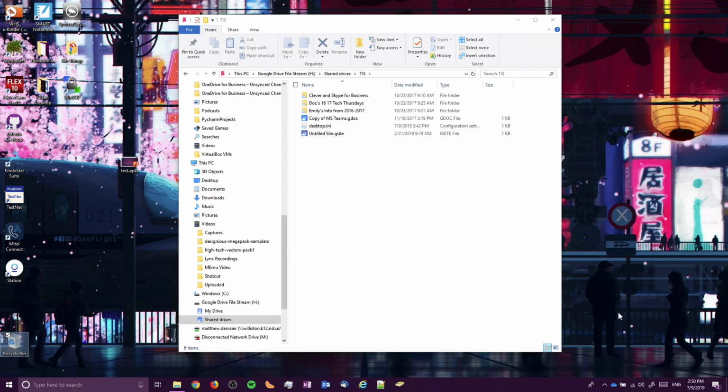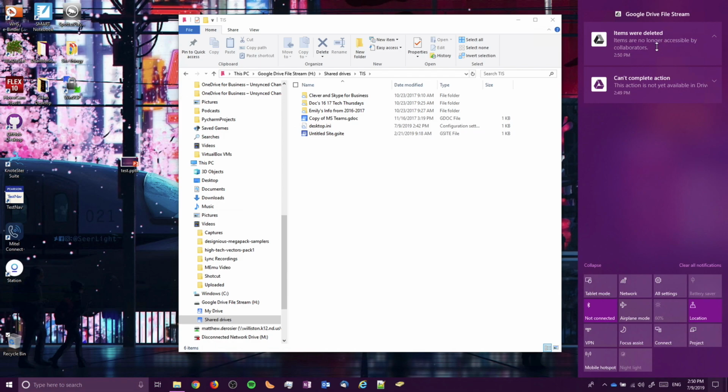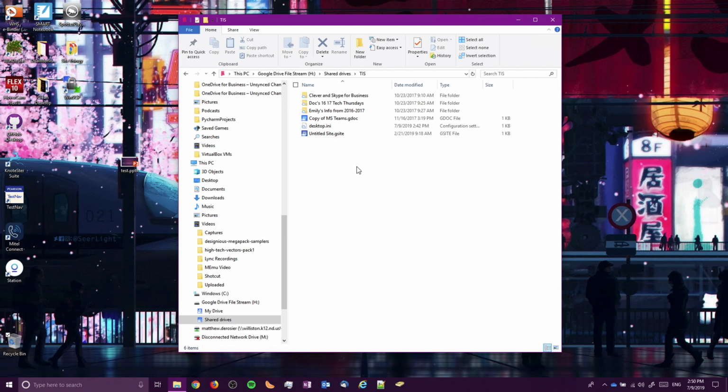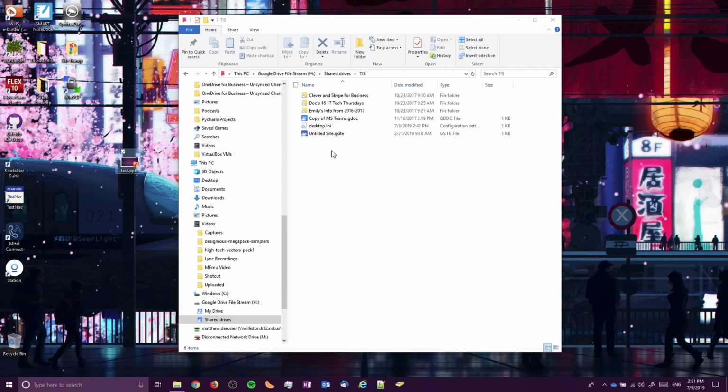It also gave me a little notification down in the bottom right here that says items are no longer accessible by collaborators. And this is because things that are in a shared drive are shared automatically. So when I added test.pptx into this shared drive, it figured automatically, oh, because this is something that's being moved into the shared drive, it's going to be shared out with a bunch of other people. And so when I removed it from there, it said, okay, what you just did there removed it from the other people's view as well.